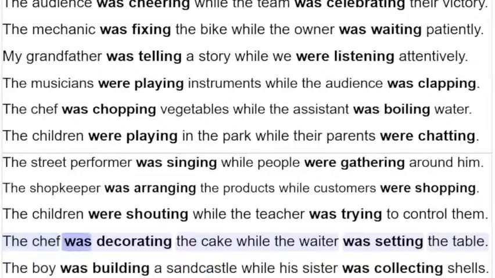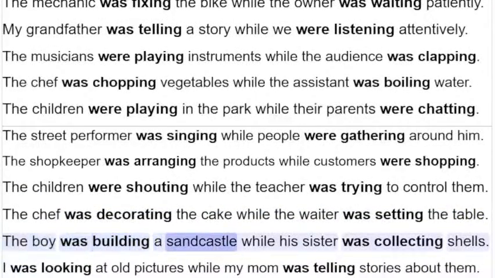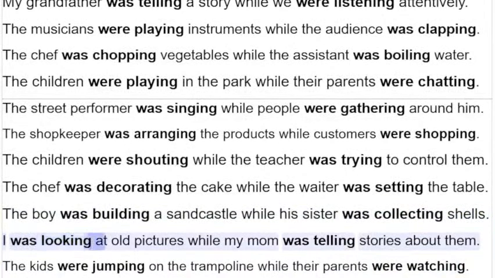The chef was decorating the cake, while the waiter was setting the table. The boy was building a sandcastle while his sister was collecting shells. I was looking at old pictures while my mom was telling stories about them.